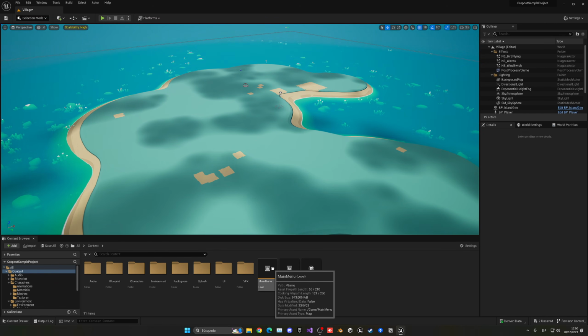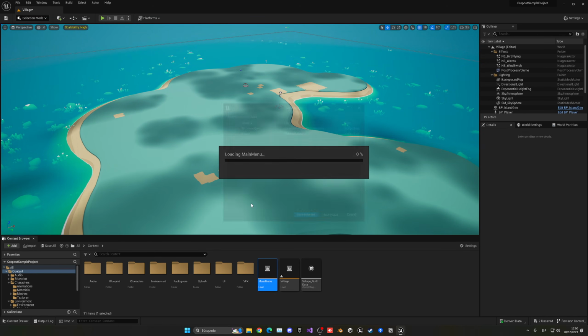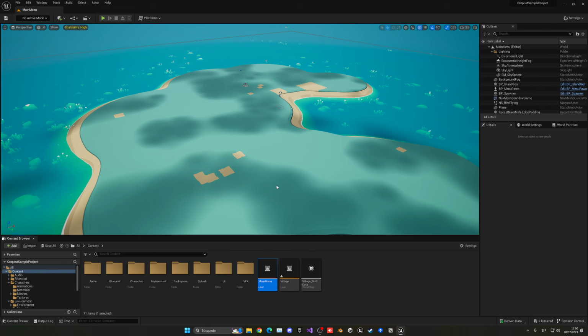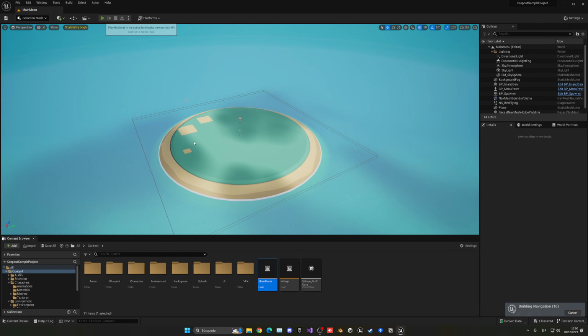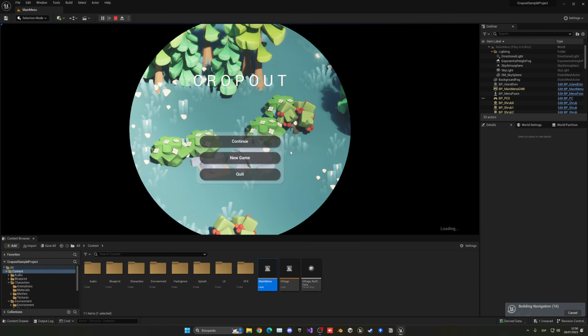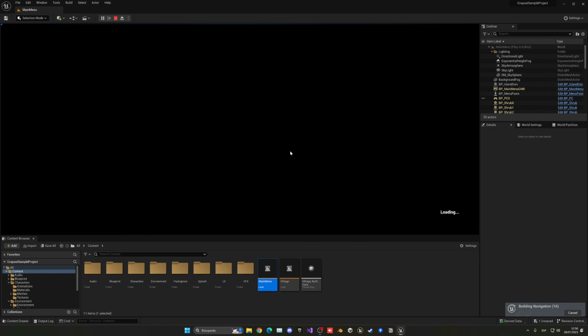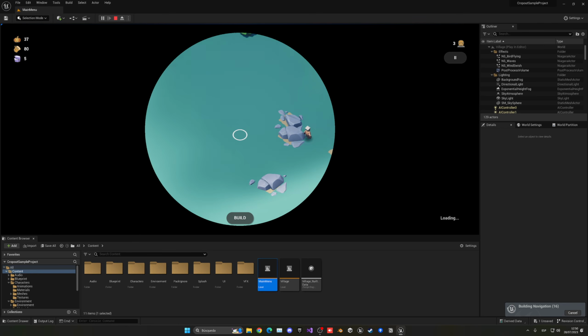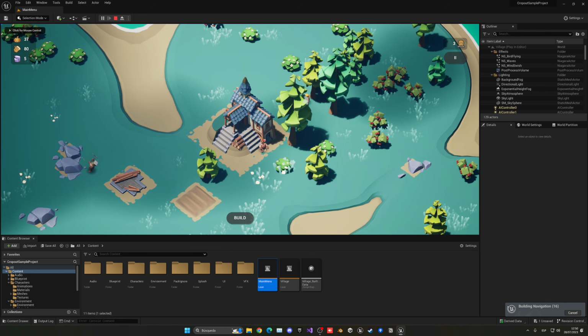So that's really good. As you can see, they also have a main menu, so let me just not save, which looks pretty cool. And again, it's just this island, Cropout, continue, new game, continue, translation. It has this whole loading screen system too, which you can use, and it is amazing.